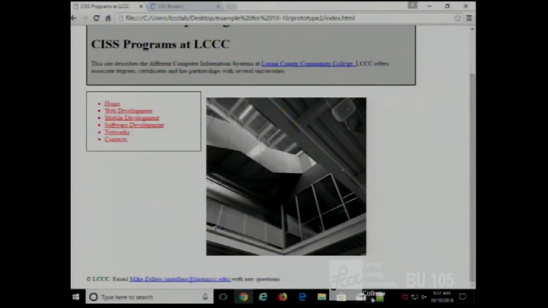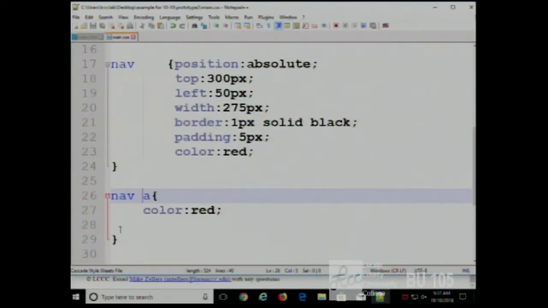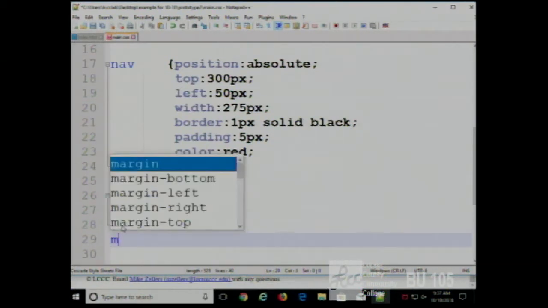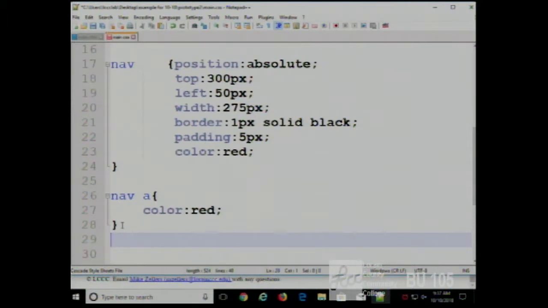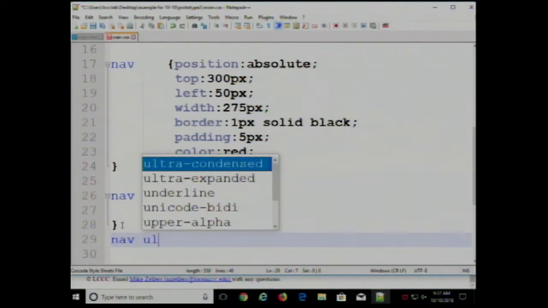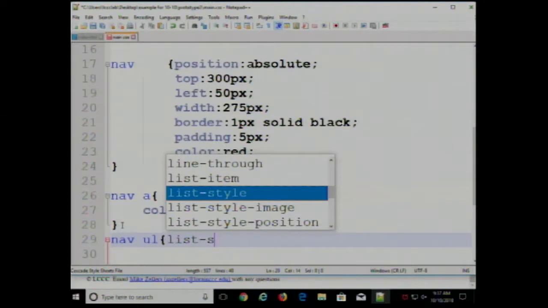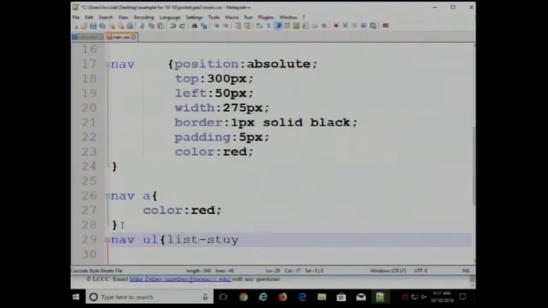All right. I'm going to start by getting rid of the bullet points. And we've seen this before. Nav, ul. I'm going to say list-style-type: none.